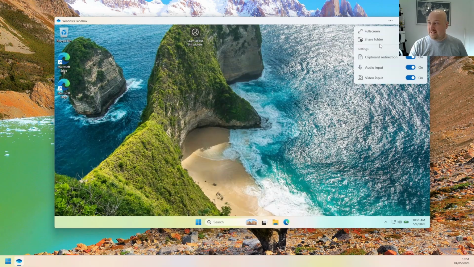I've got a couple of settings I can play with: share a folder from my main machine to the Sandbox, or I can redirect my clipboard so I can paste from my main machine here. Great if you've got a dodgy link come in that you just want to double check, you pull it in here, and if it is malware, you close it and your machine is kept safe. Send your audio and input and video, so again you can pull YouTube audio from the machine.